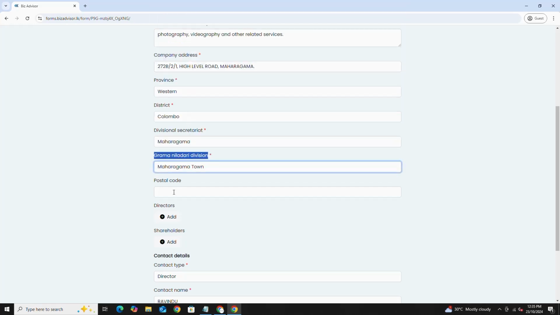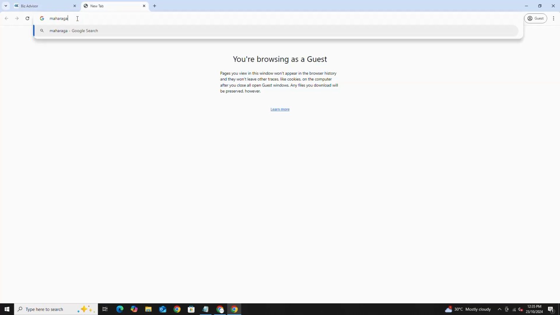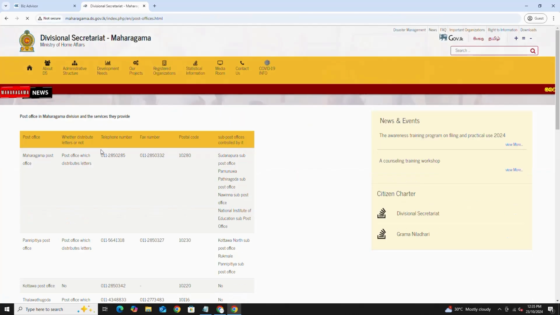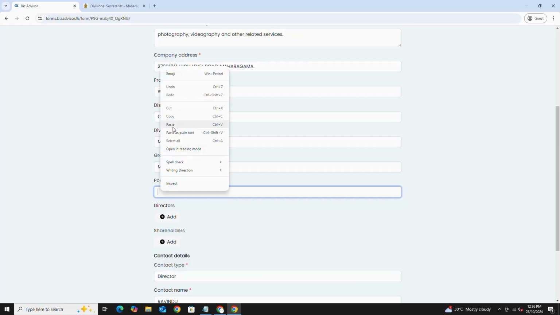When it comes to the postal code, if you don't know it, you can simply go to your browser and type your city and postal code. I'm going to take Maharagama as an example because my company is in Maharagama. In this interface, you can see the divisional secretariat Maharagama. I'm going to click it, copy the postal code here and paste it here.